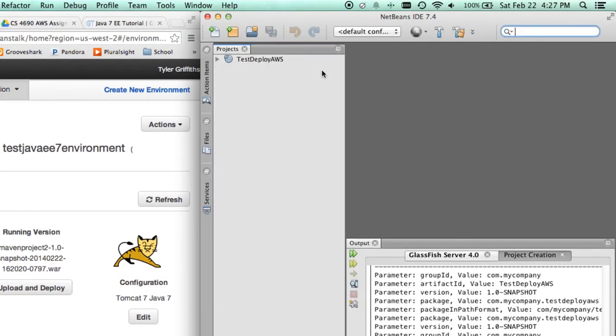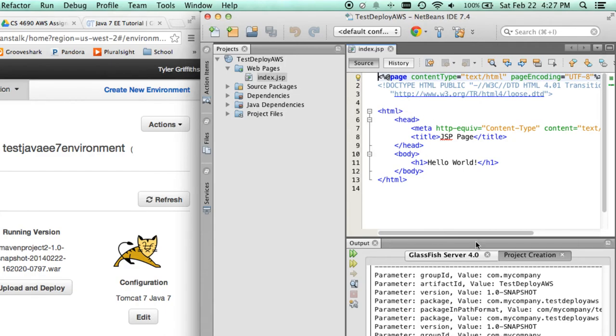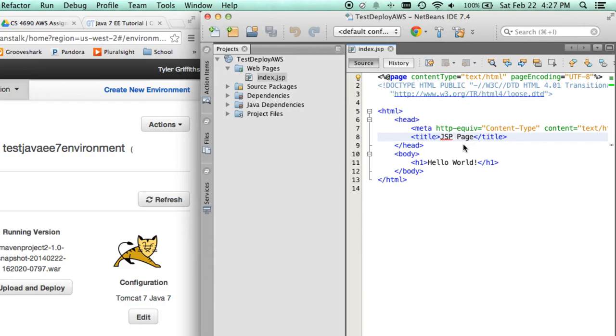What that's going to do here in my IDE is it's going to create a new project for me. And I'm just going to come in here under Web Pages. I'm just going to edit this JSP page here, and I'm just going to say my first JSP page, hello world, and deployed from NetBeans. Just something simple.